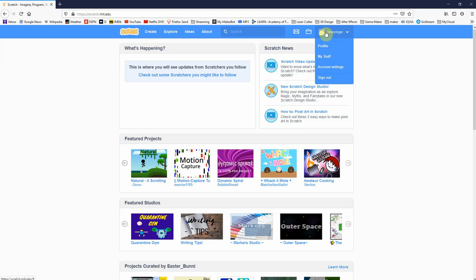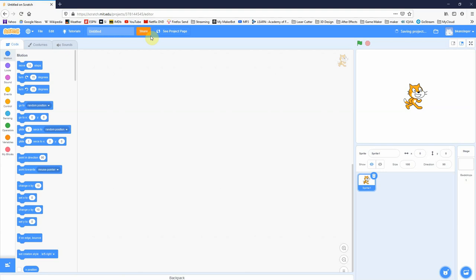So I'm going to click on my account. Actually, I'm just going to click on create. I don't even need to go there. So we click on create, we're going to be loaded into the Scratch editor. Now we've got a couple of things that we're going to set up first. The very first thing that I want to do is create two backdrops.